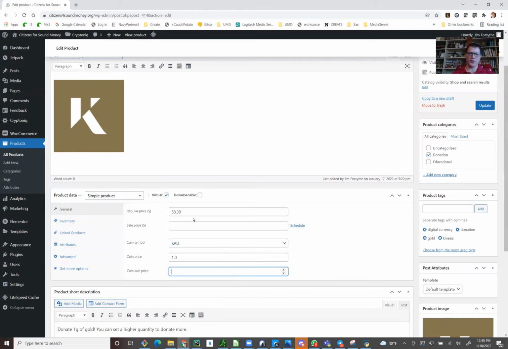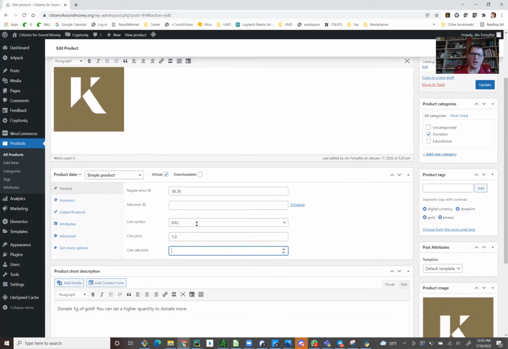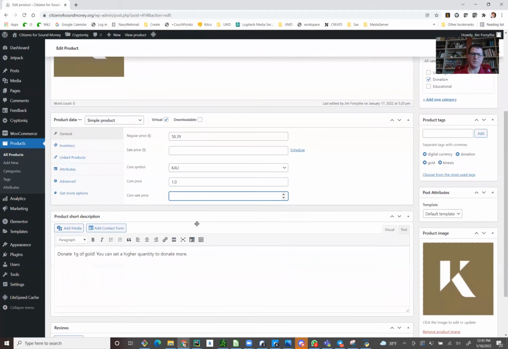In the end, the user can still pay dollars or KAU, KAG. It's just whether or not the price will be updated to reflect gold and silver prices, or whether it will be in a fixed dollar price.